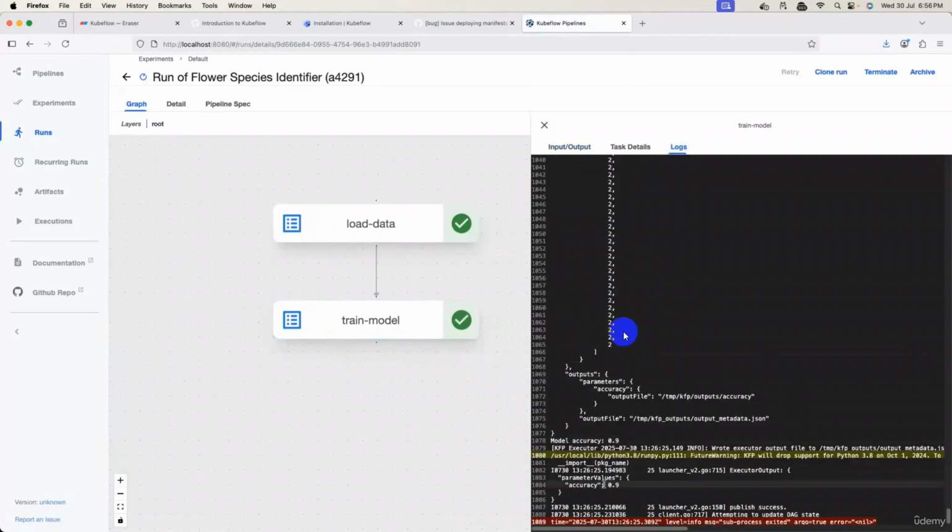Logs. And what is the accuracy of the model? The accuracy of the model is 0.9. So you have trained the model on these data points. Of course, this code is written by the machine learning engineer, but what you can see here is that the accuracy of the model is 0.9.